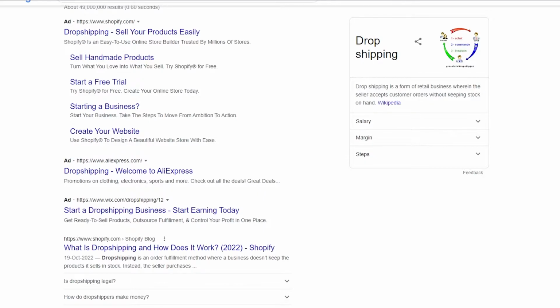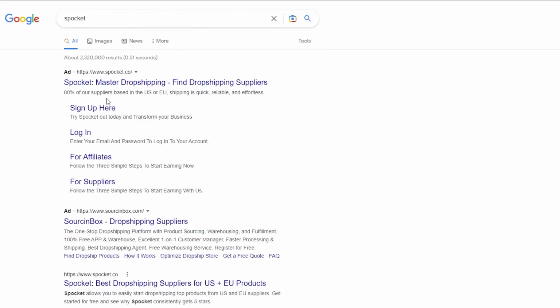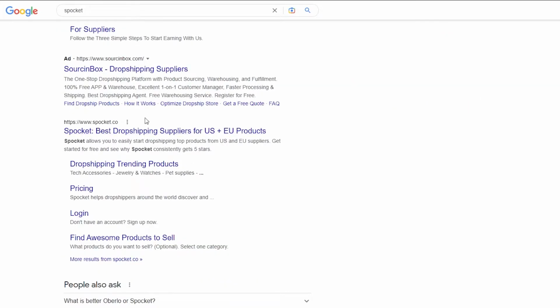Today we're going to be using Spocket. So obviously for that, we're going to search Spocket online. And here you can see Spocket.co, Spocket, best dropshipping suppliers for US plus EU products. Let's load that in.